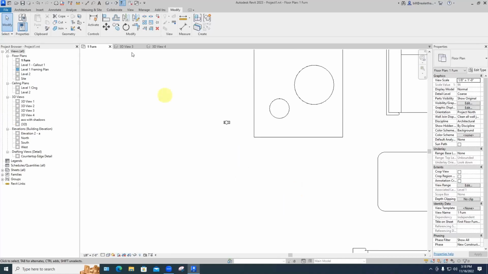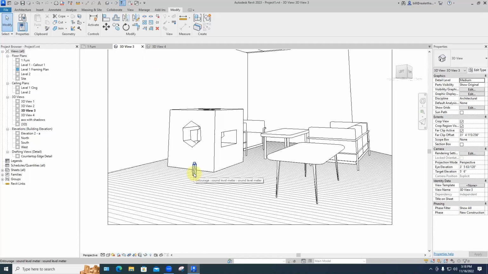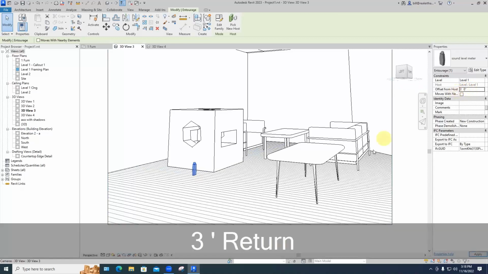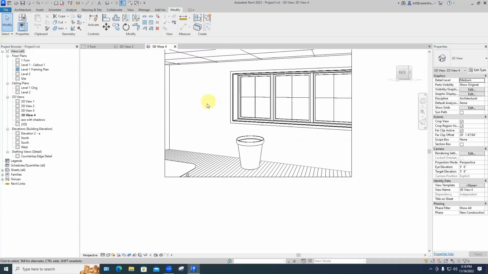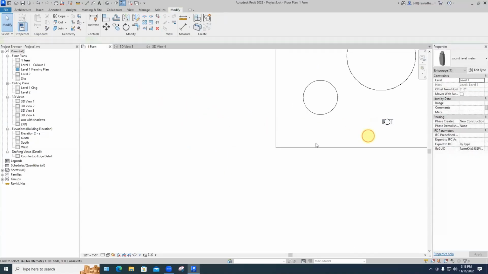One last thing, got to show you. Let's get into my 3D view. When you place it, we made it on that reference plane, so it's just down on the floor. We select it and say, no, it's 3 feet off the floor. On top of the climber. Okay, so there we go.